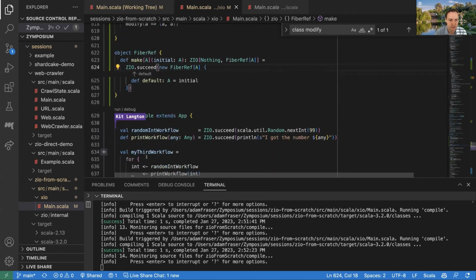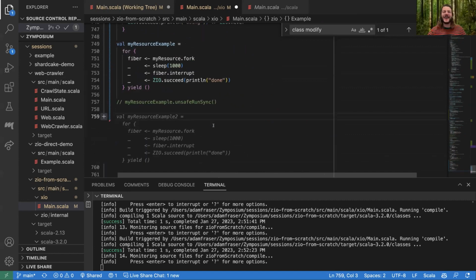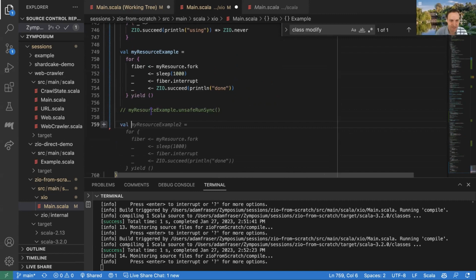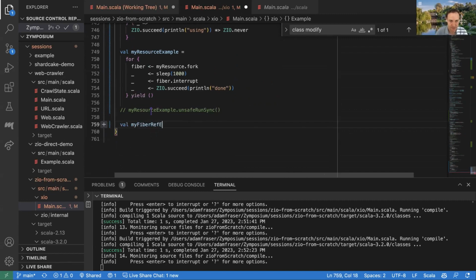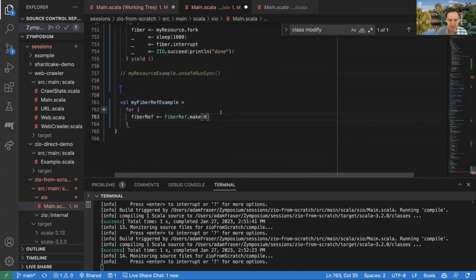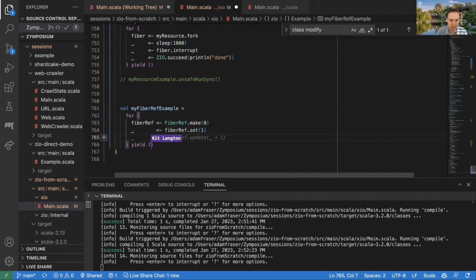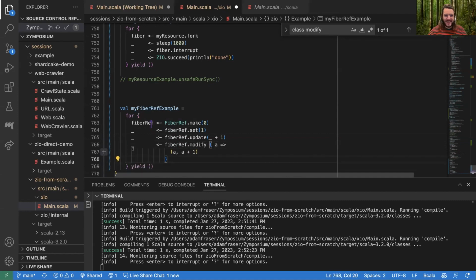So let's see, again, with the caveat that we're doing a bunch of stuff without having tested it yet. Let's try to actually do this. So let's say val myFiberRefExample. And so let's say, I'm going to say for fiberRef and FiberRef.make(0). So this will have an initial value of 0. And then let's do something really simple. Let's set it to 1. Maybe, okay, let's update it. Modify. Okay, perfect. That'll give us a summary value.